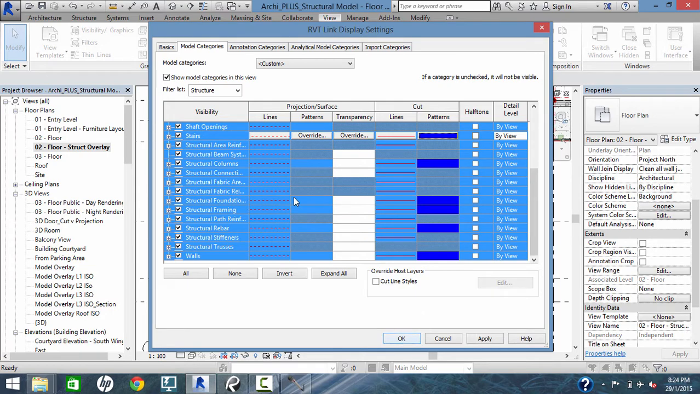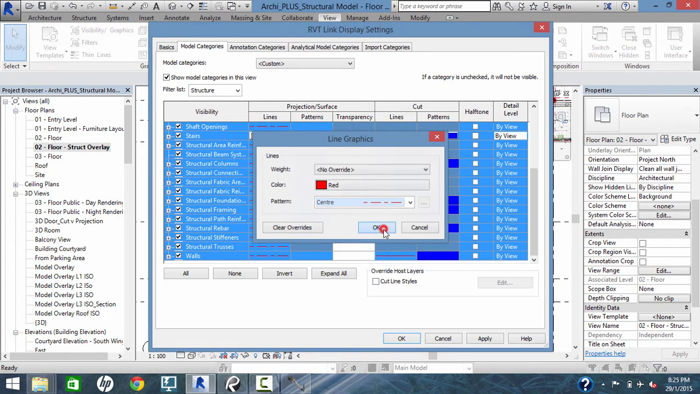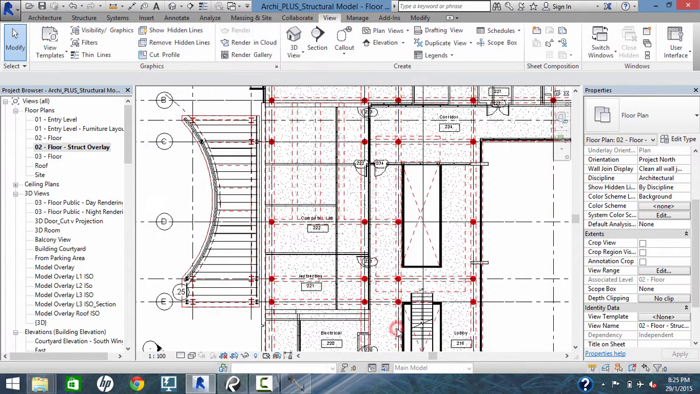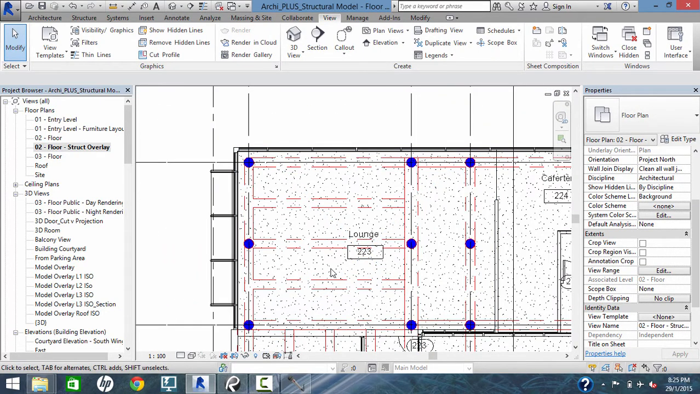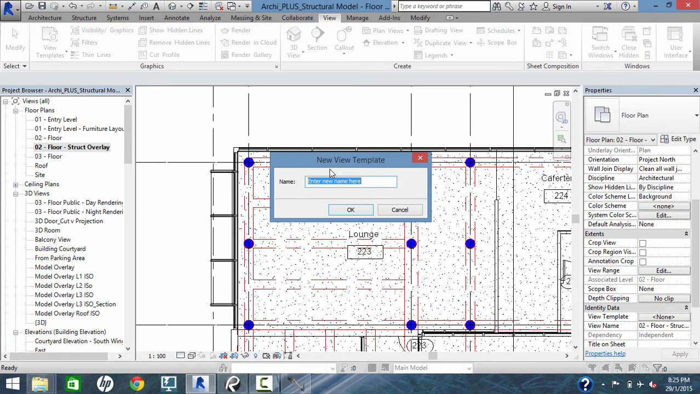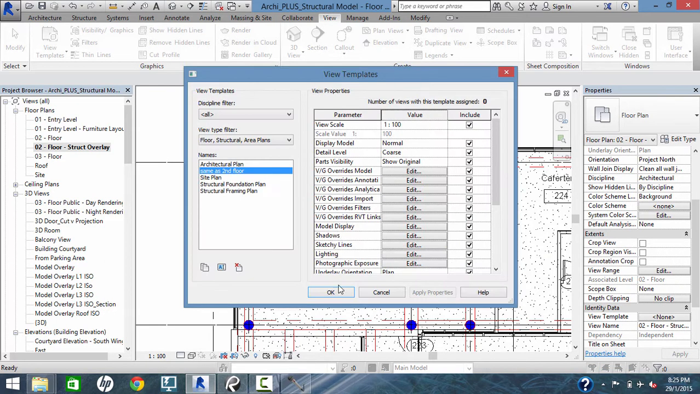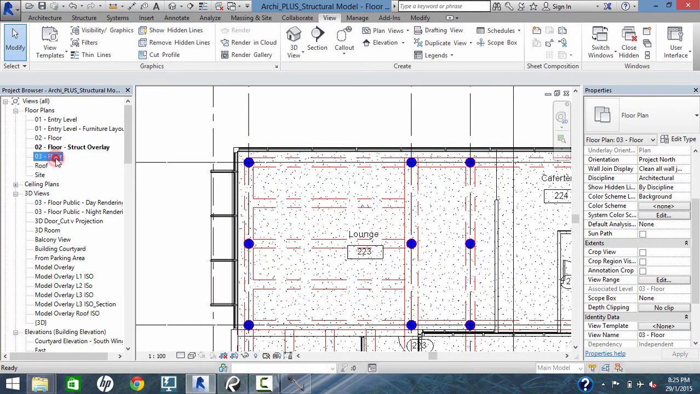But this is a quick and easy way. And again, you can set this up as a view template now. View templates, create template from current view. Let's call it red plan. And say OK. If I go into my, let's say, third level, here you go, same model. I'll just apply view template. There you go. You can have a whole series of sectional overlays done like that. How's that for value? Thank you. That's right. I love it.